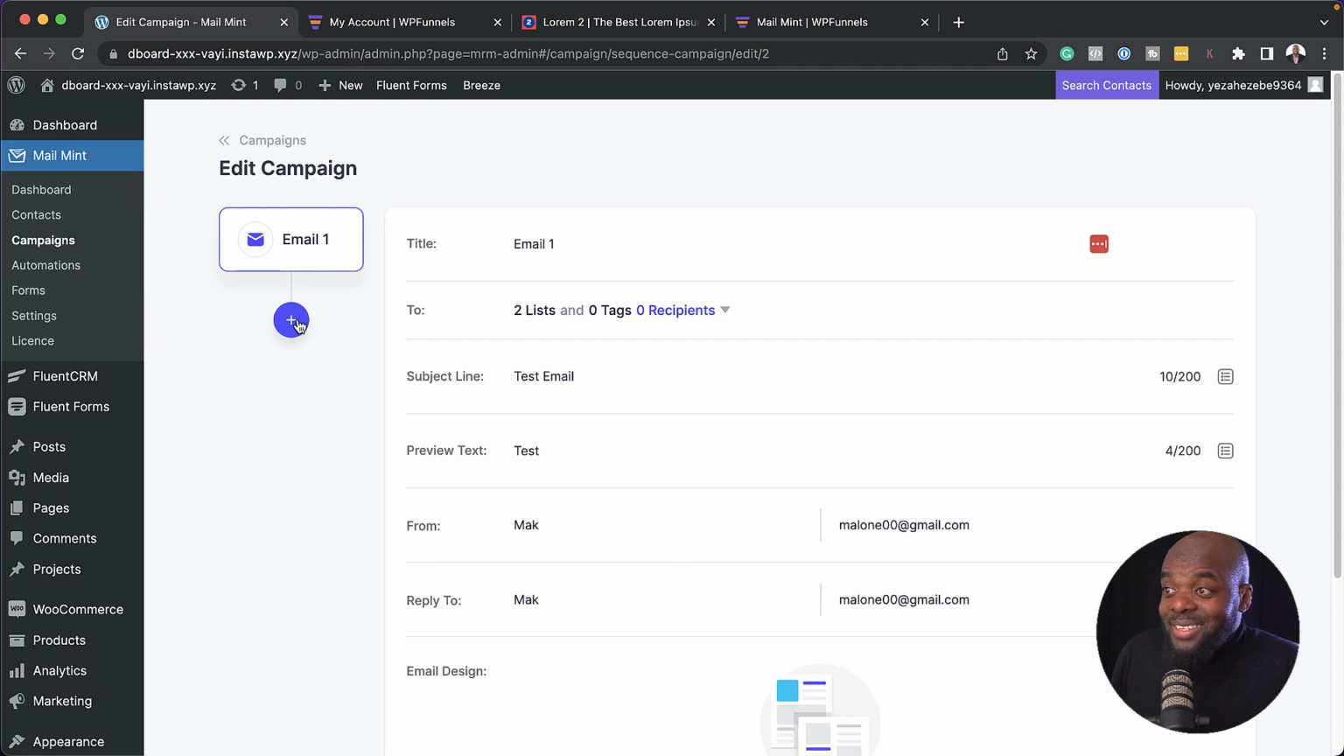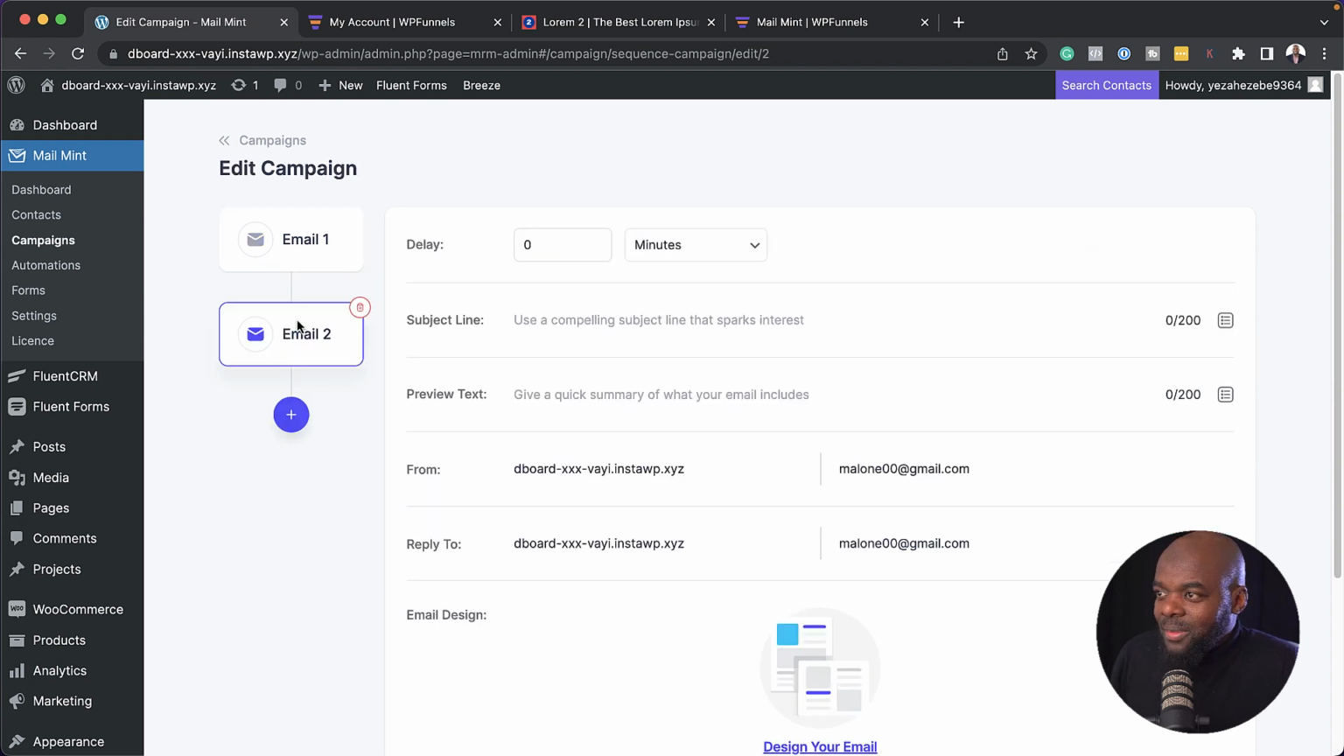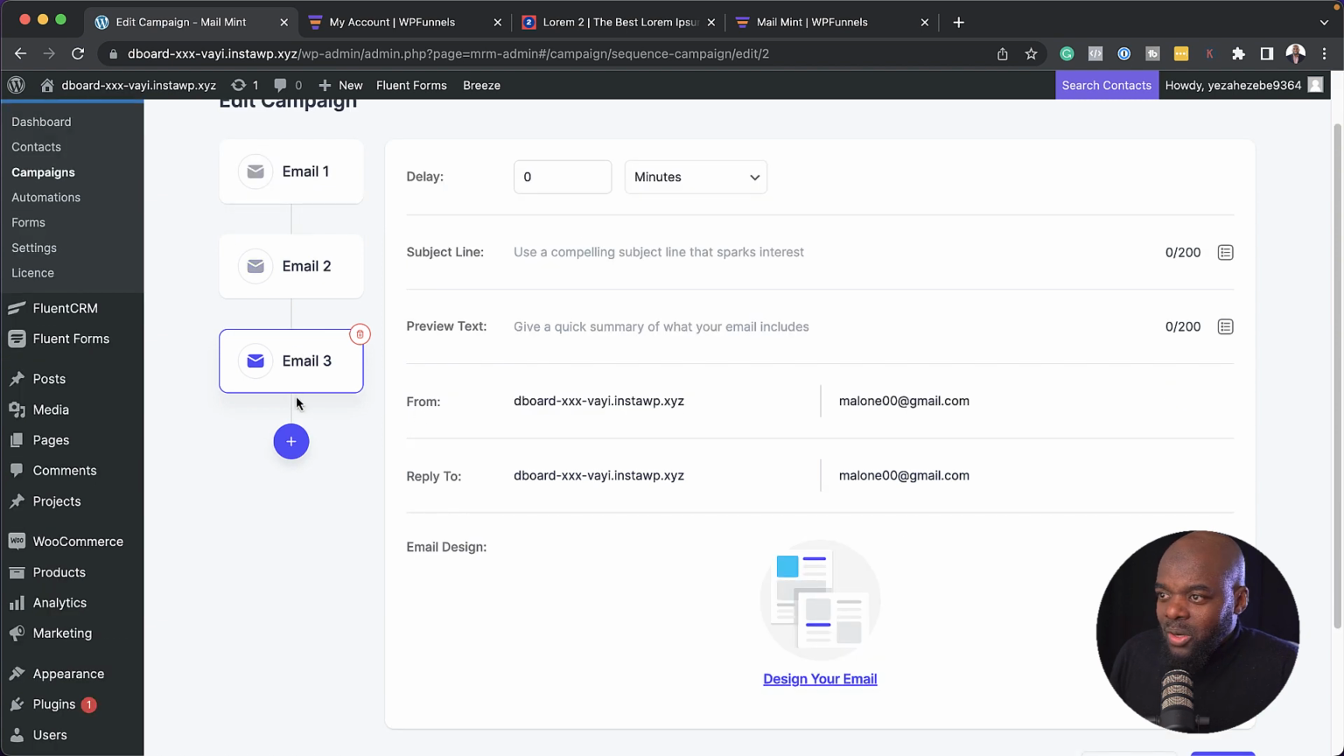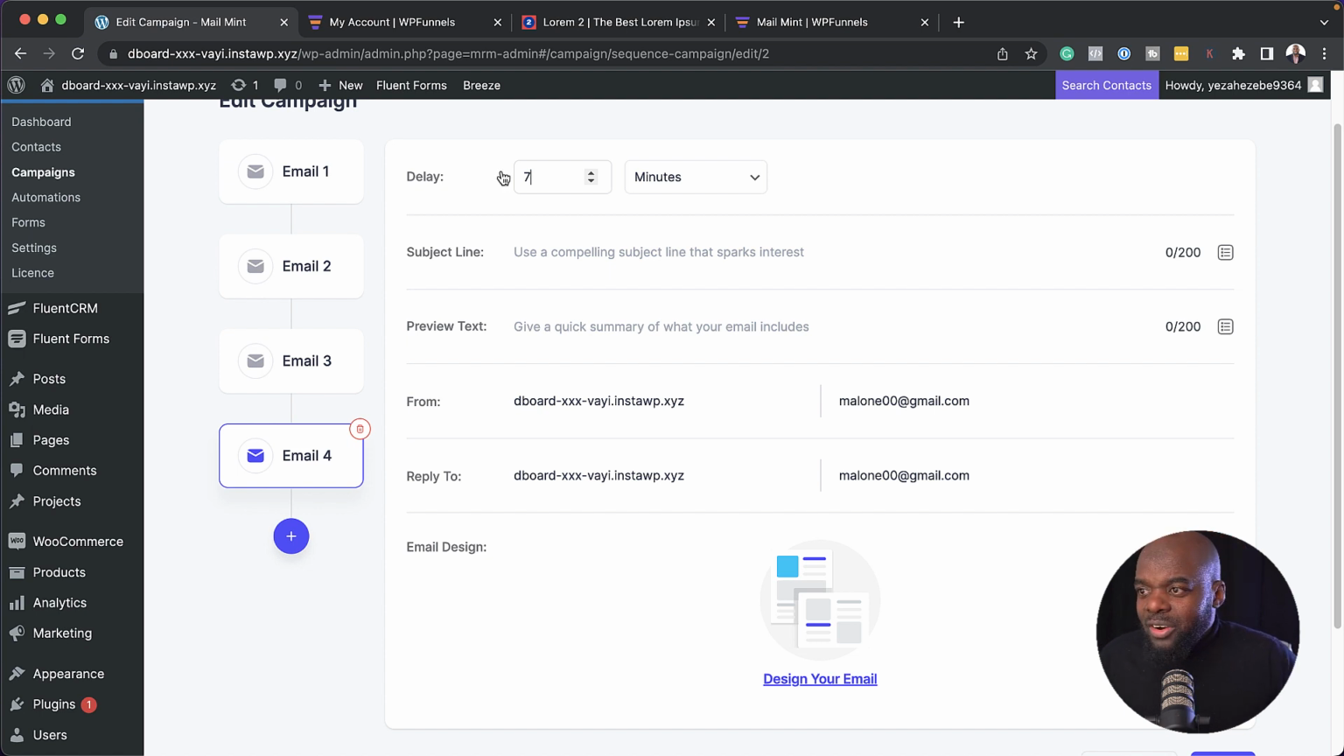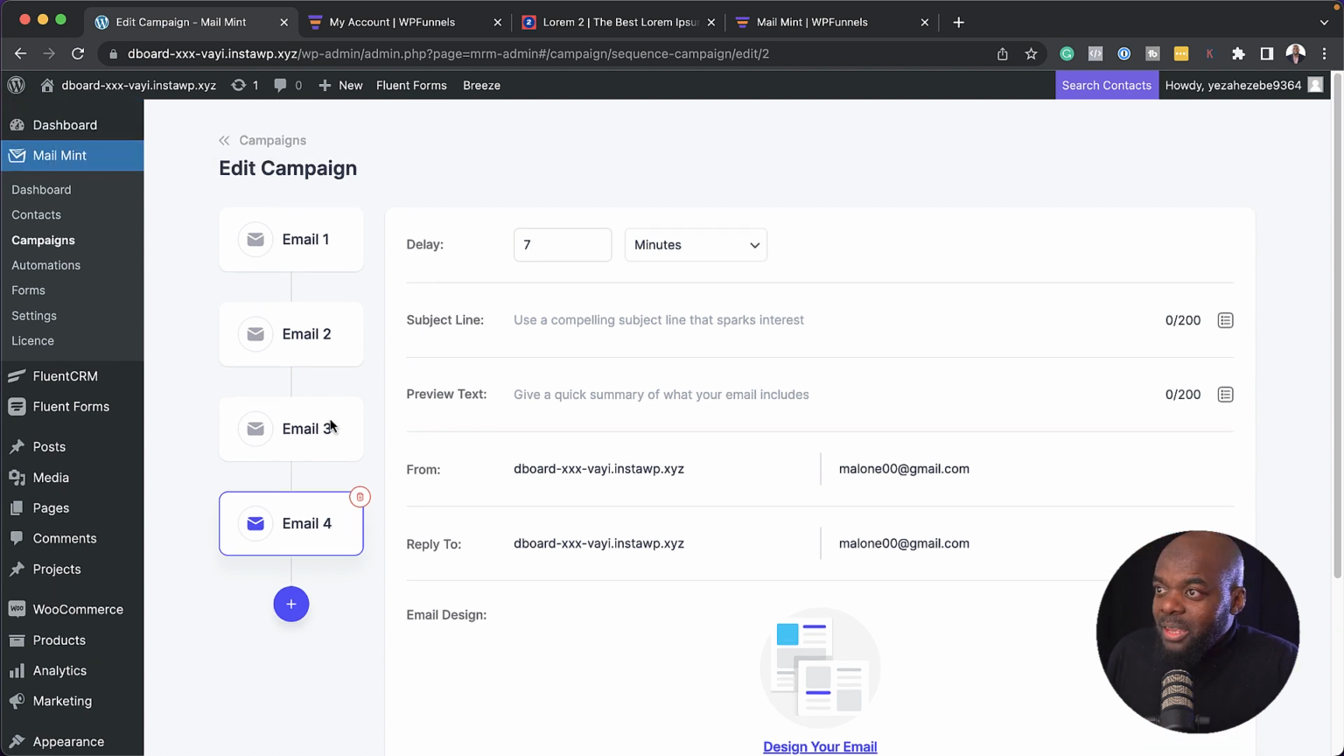I can also send a second email by clicking over here. And I can say now delay by 1 day. I can also click another one here. And for this one, I'm going to say delay by 2 days. And then this one here, I'm going to say delay by 7 days. So the process of setting up the email is very, very straightforward. And also the email sequence here is really, really easy to use.